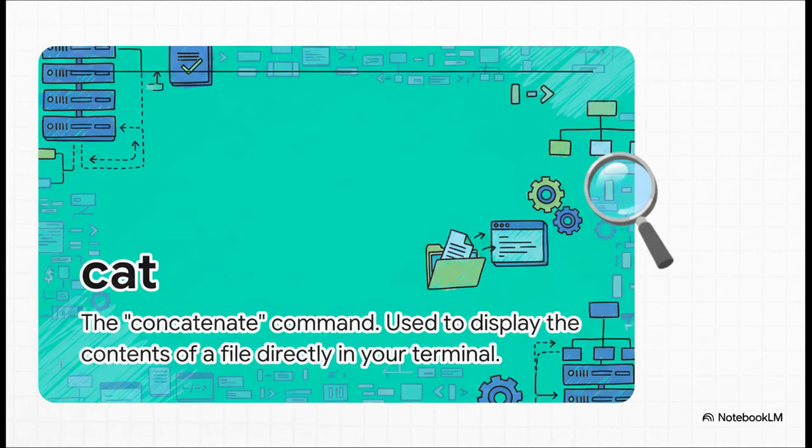And what if you want to take a quick peek inside that file? You don't want to open up a whole text editor just for a glance. That's what cat is for. It just prints the contents of the file right there in your terminal. Perfect for a quick look-see.